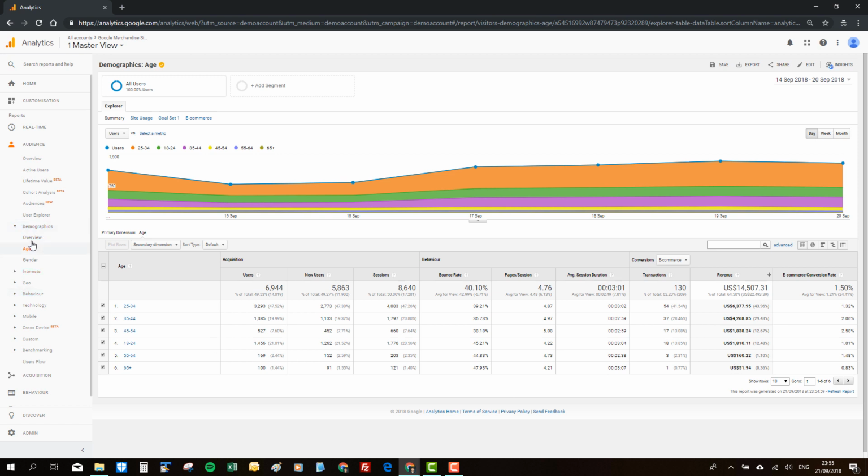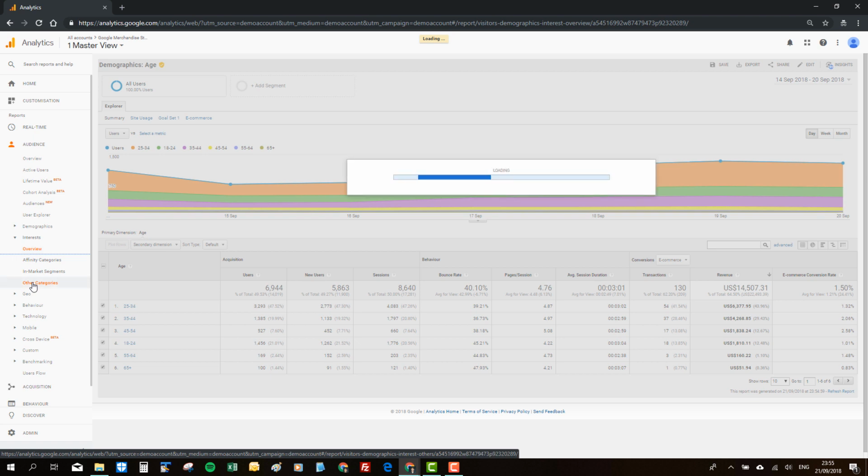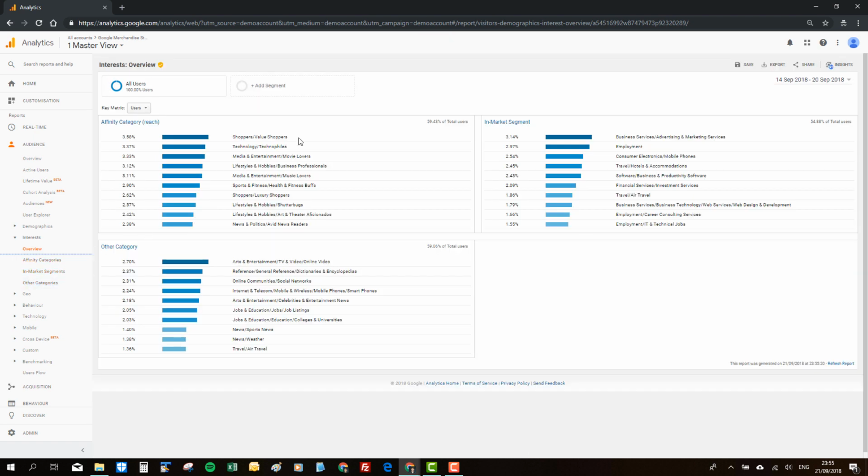Following on from demographics, we might be interested in what they're interested in. So these are some predefined Google categories related to the Google Display Network. We can see that a lot of them would fall into the value shopper category. They work in marketing and advertising, and they are interested in things like arts, entertainment, TV, and online video. So this gives a light understanding of the type of interest that your visitors might be pursuing.